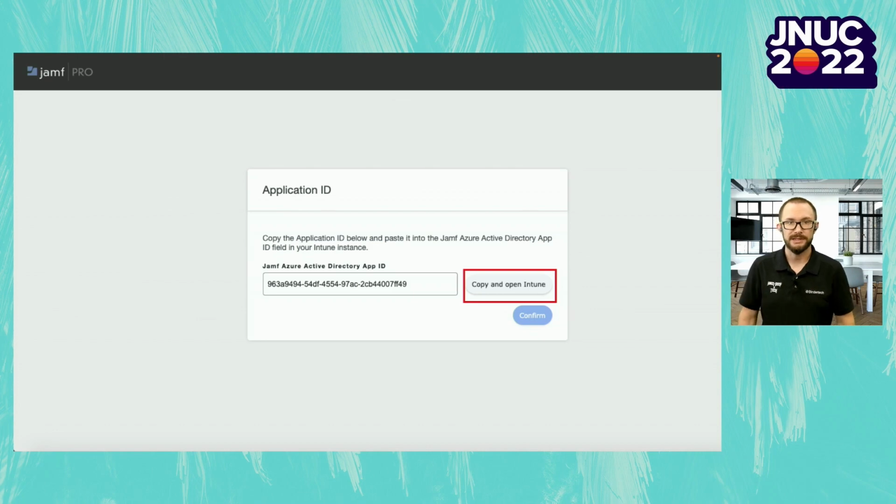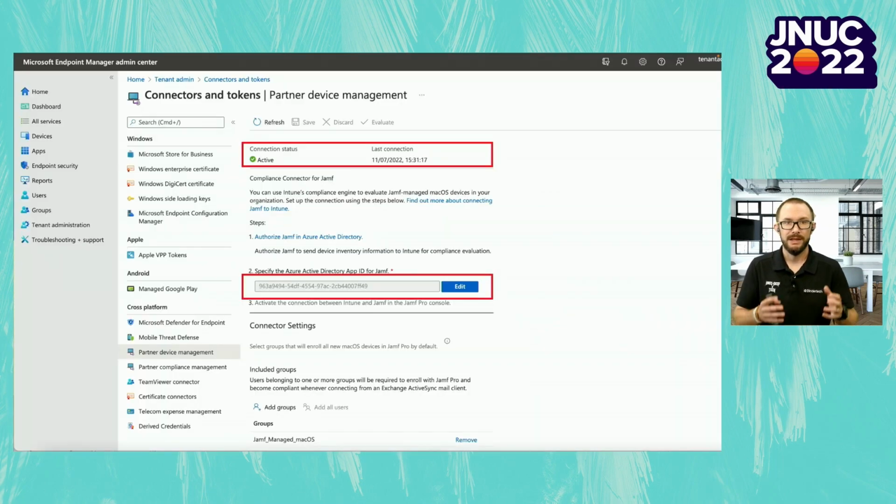Once the permissions have been accepted, Jamf Pro will ensure to populate Microsoft Intune with the correct app ID to set up the connection. And shortly after that, you should see an active connection status, and device objects from Jamf Pro will start to show within Microsoft Intune with their compliance status. For more information about the flow and what needs to happen on the device, please refer to the Jamf Pro and/or Microsoft's documentation.